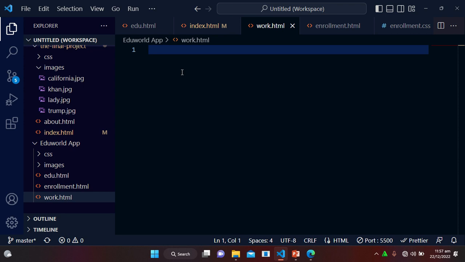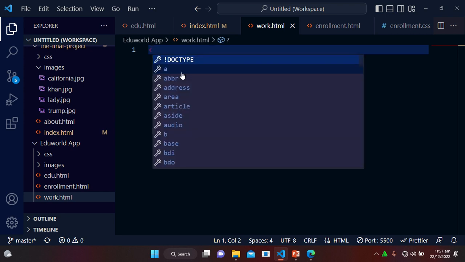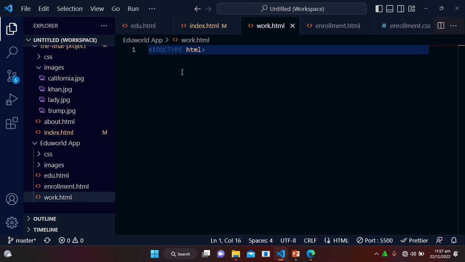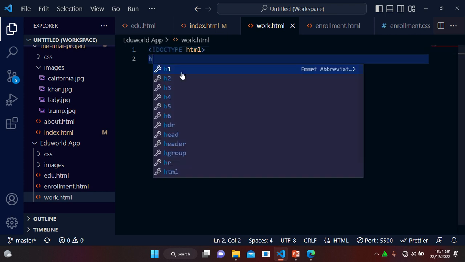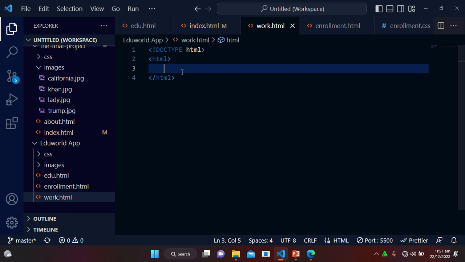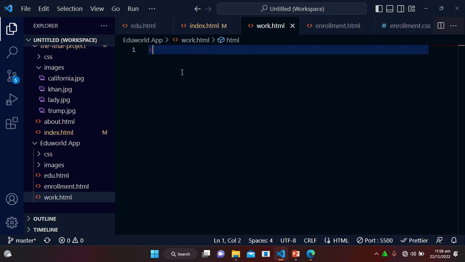So if you want to start writing your code, first of all you need to include your doctype HTML. You need to include it before you start writing any other code, because that is one of the main things, one of the origins of HTML writing. So now we are going to be moving to the second one.